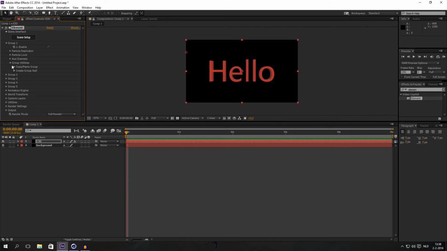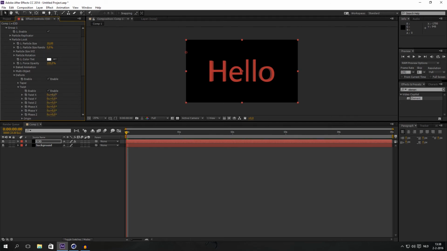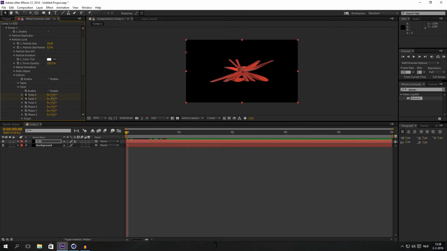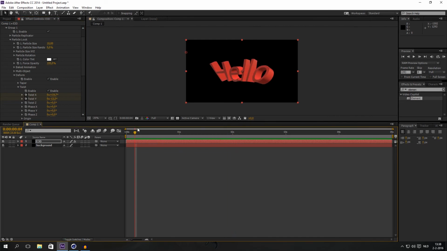If I go to, I will show you guys one thing, particle loop, and go to the deform option, and if I just, I don't know, twist, maybe it's cool to twist this one. See, you can just do so many things with it, it's just so fun to mess around with it, and a very easy way to animate your stuff. So let's go to 1 second maybe, just put this one set to 0 maybe, and this one set to 0 as well. As you can see, you just have so fast an animation of your text, and it's the best way you could make 3D text in After Effects.